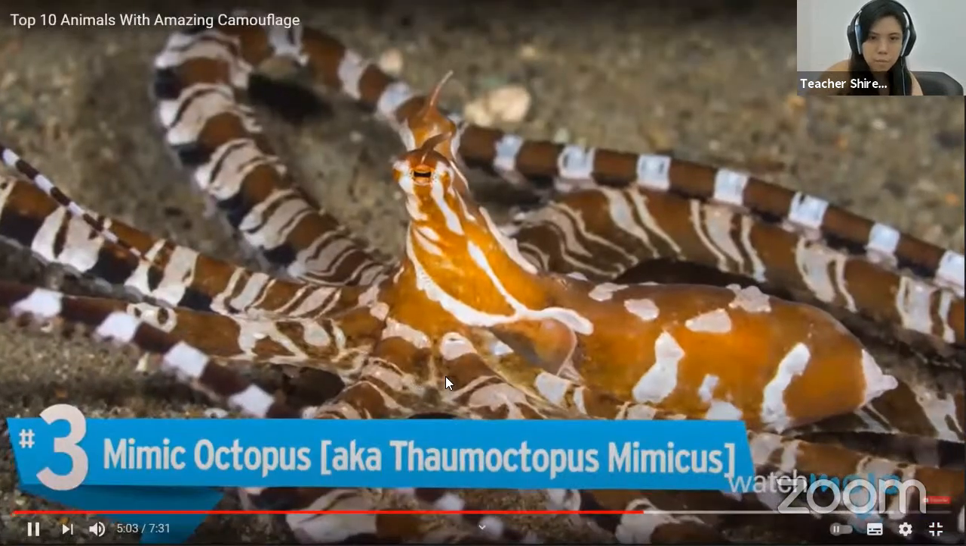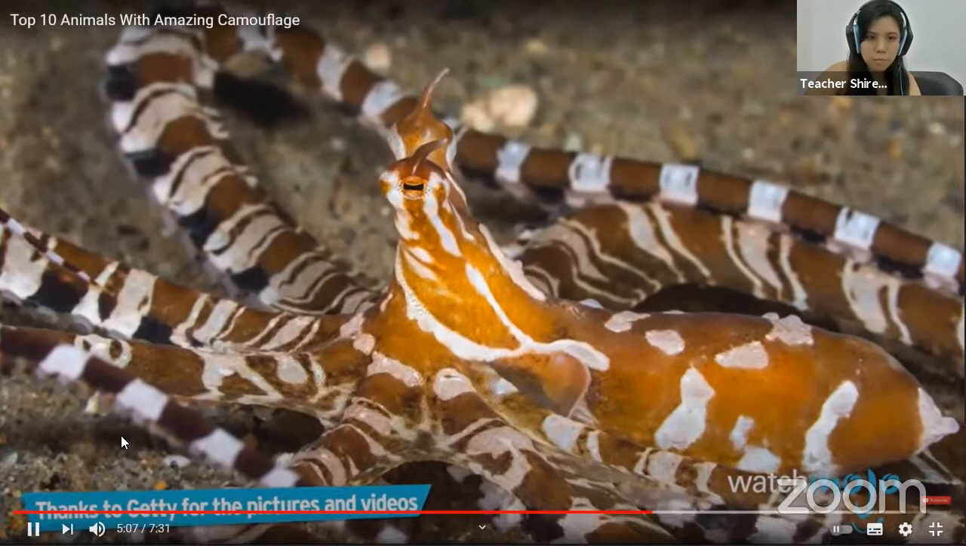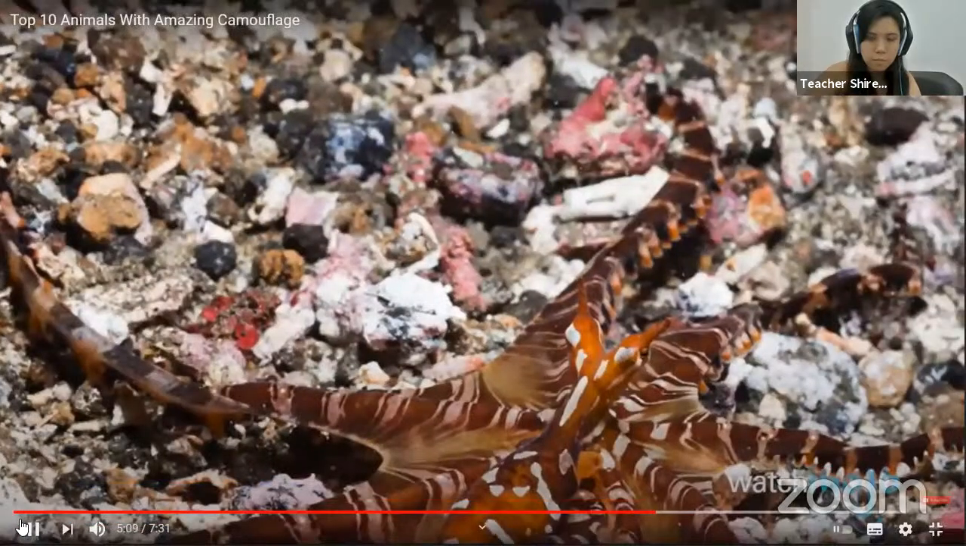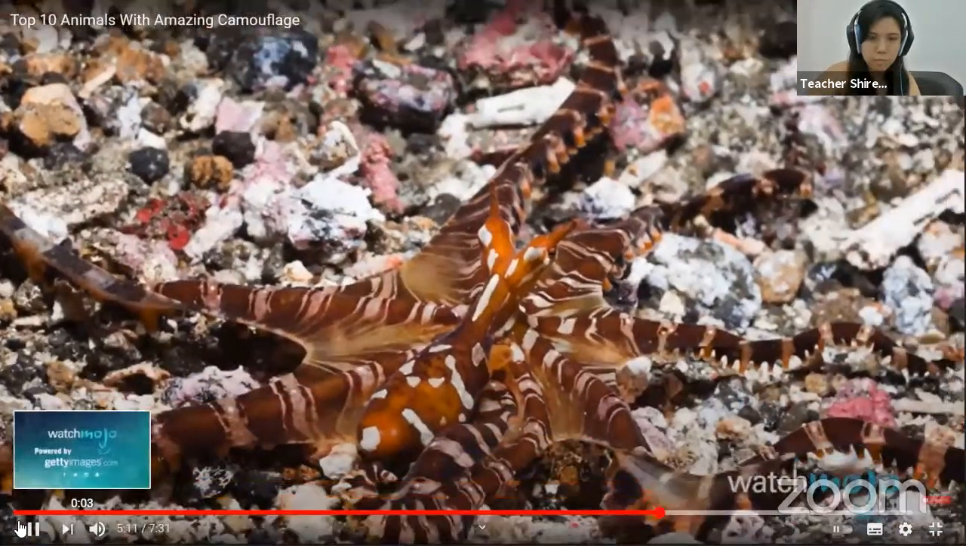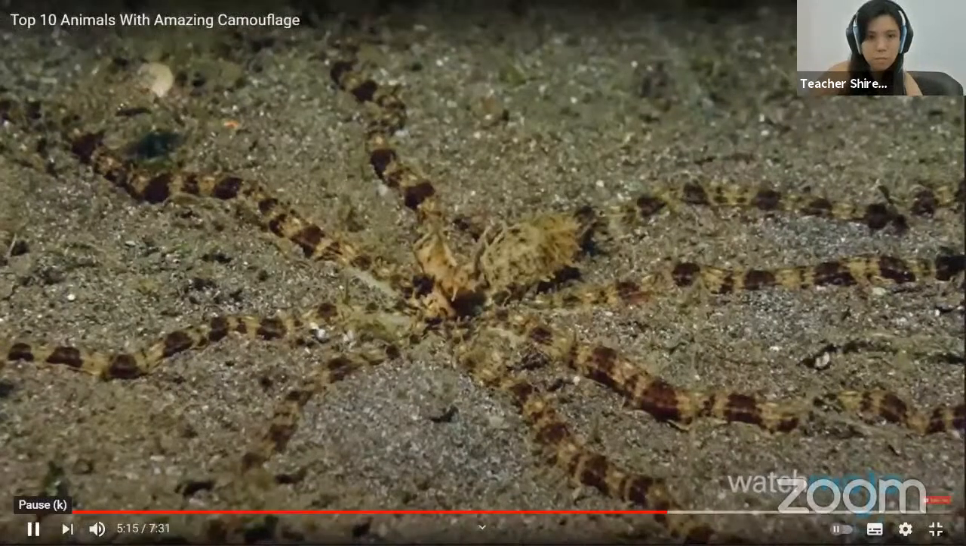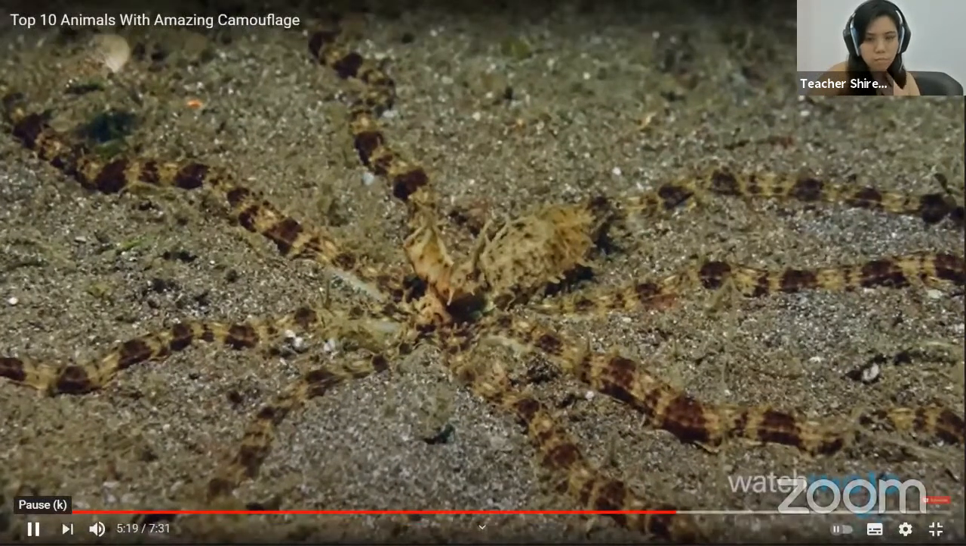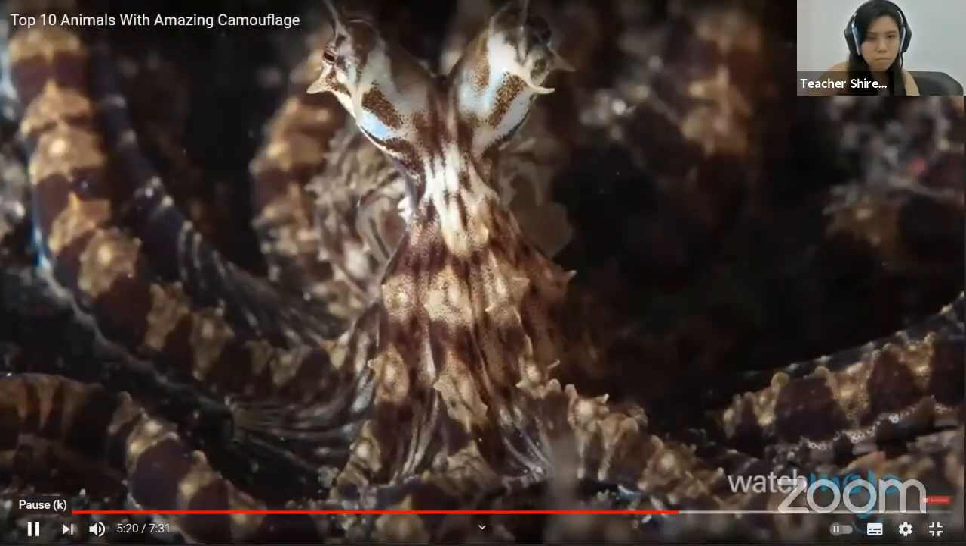Number 3, the mimic octopus. The abilities of the mimic octopus are almost otherworldly. As its name suggests, this animal is a true performance artist of the ocean. Mostly found near Indonesia, the mimic octopus wasn't officially discovered until 1998, which is a true testament to its camouflaging abilities.